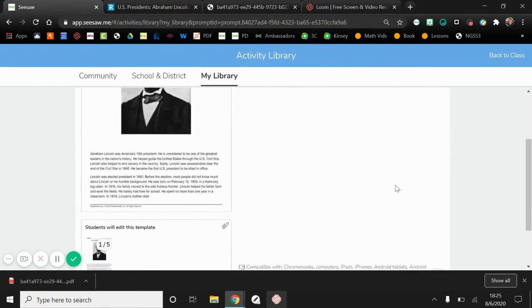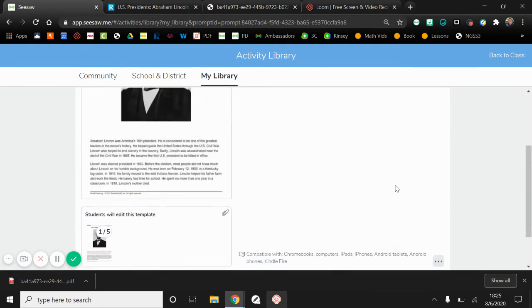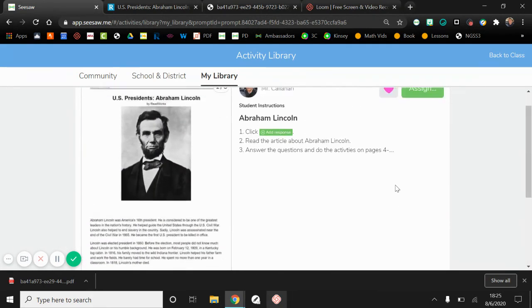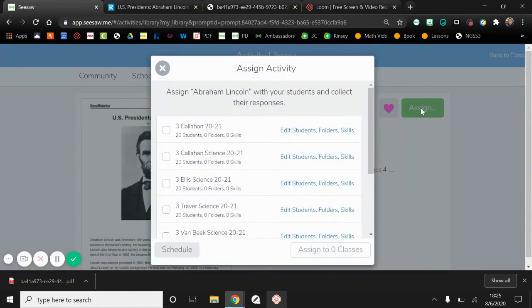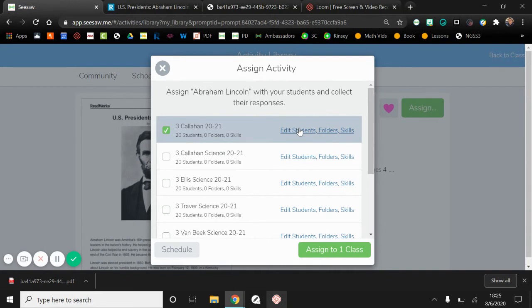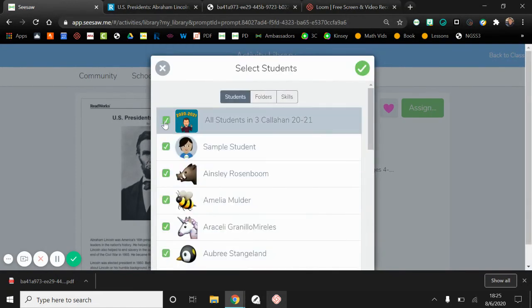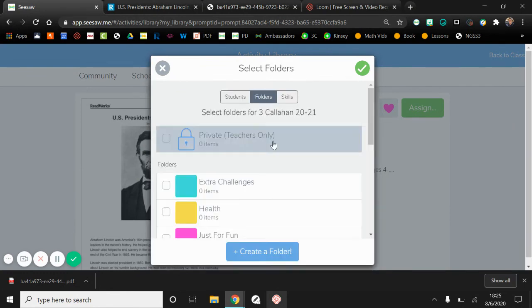From here, I would have the option to either just save it into my library, which has already been automatically done, or I could go ahead and assign it right away. I'm going to assign it to just my homeroom. And for students, I'm going to go ahead and assign it to all of them. We'll be doing this as a whole class activity.